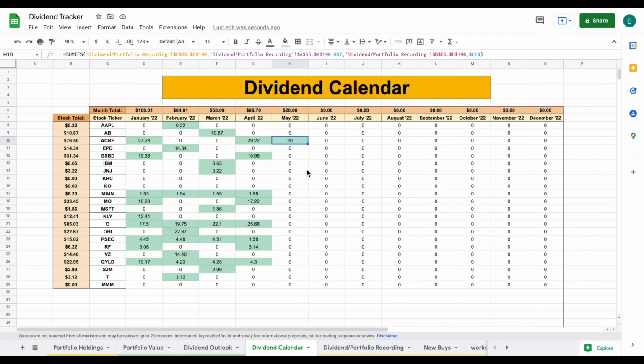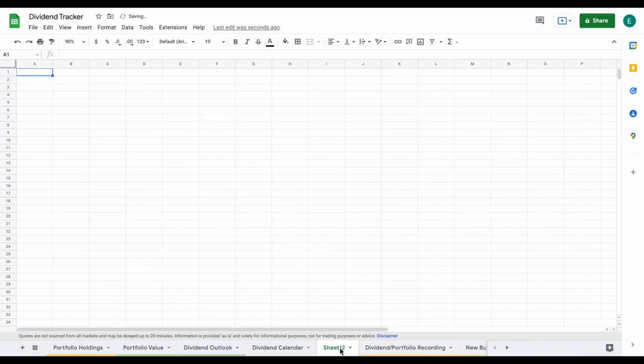So like I said, this is a really phenomenal tool and I personally use it a ton, but let's go ahead and keep moving forward with the creation of our daily dividend calendar. So I'm just going to go ahead and title our new sheet Daily Dividend Calendar.